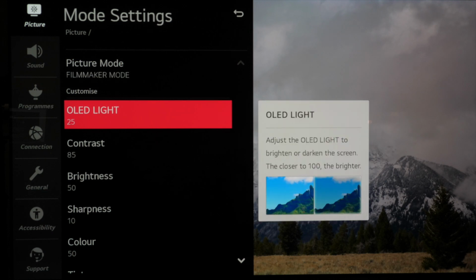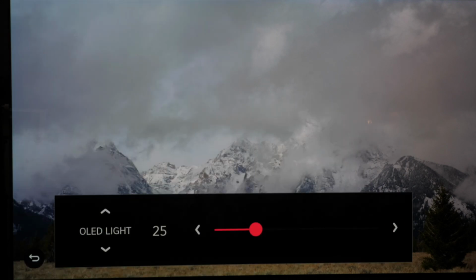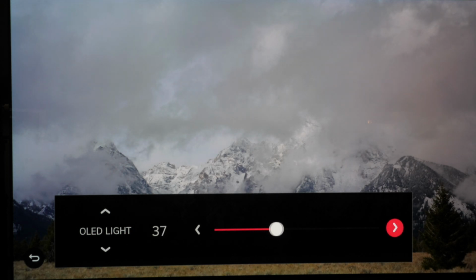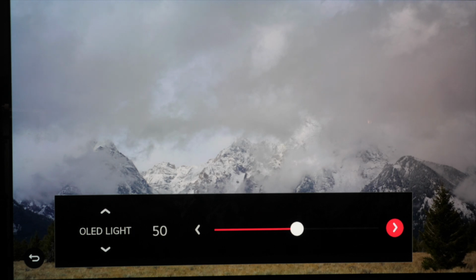OLED light adjusts the brightness of the full panel, and when set to 25, that gives us 100 nits of brightness out of the box, which is the industry standard, but it's only really suitable for darkroom viewing. You can use this adjustment to brighten the panel to match your room conditions if 25 is too dim. You can go all the way up to 100 without affecting accuracy too much, so use the setting to match your surroundings.